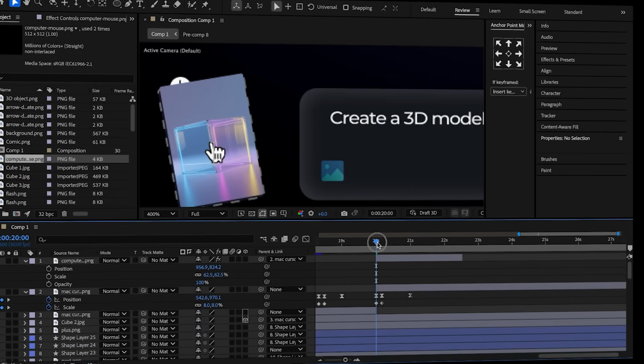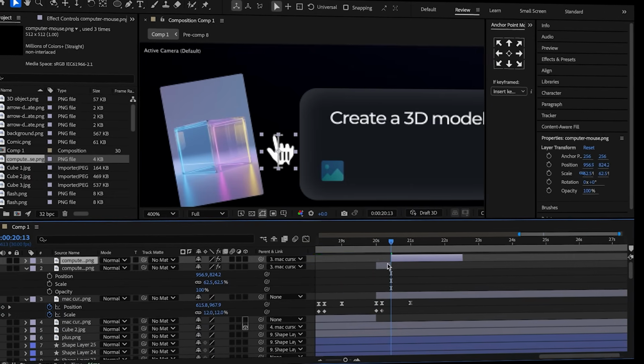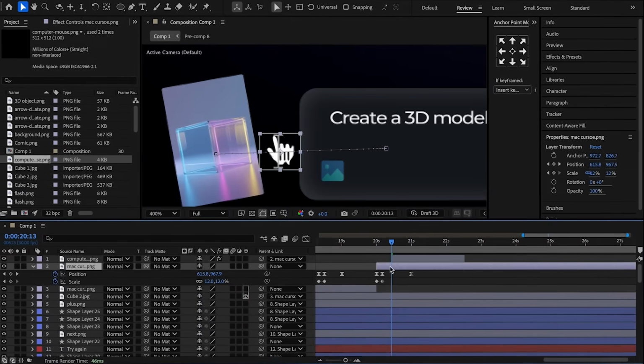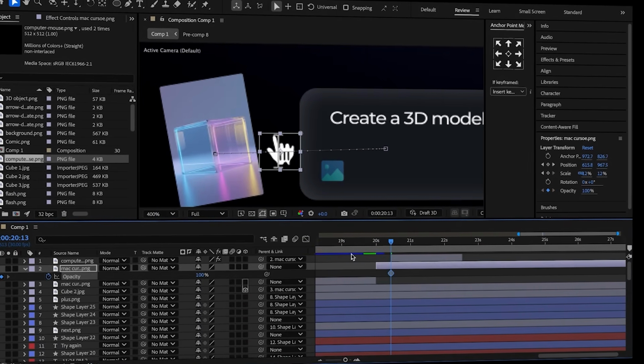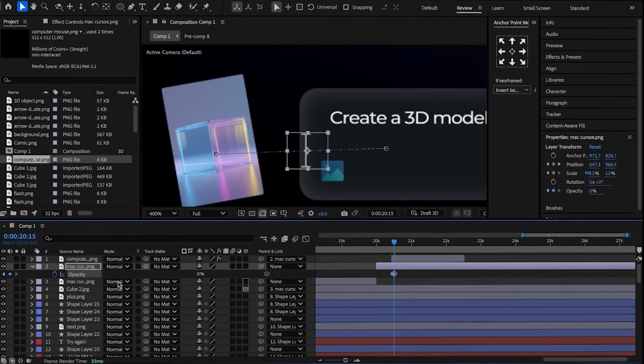When the Mac cursor touches the text box, cut and delete the left side of the computer cursor layer so it doesn't appear before. At the same point, create an opacity keyframe for the Mac cursor, move a few frames forward and reduce the opacity to 0% so that when the computer cursor appears, the Mac cursor disappears.